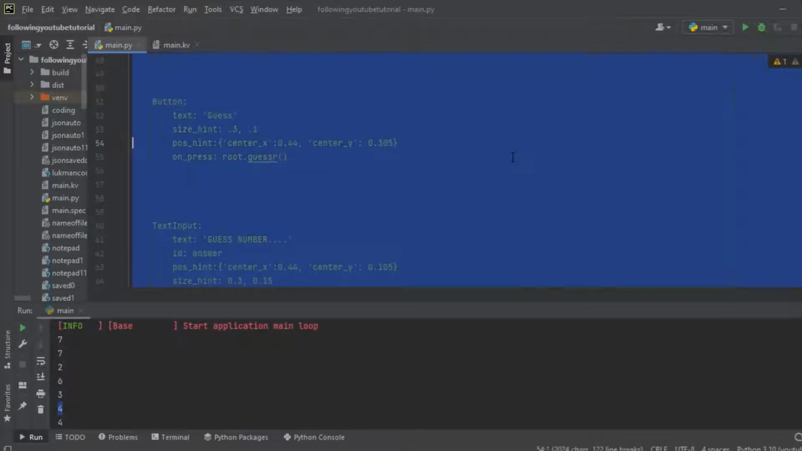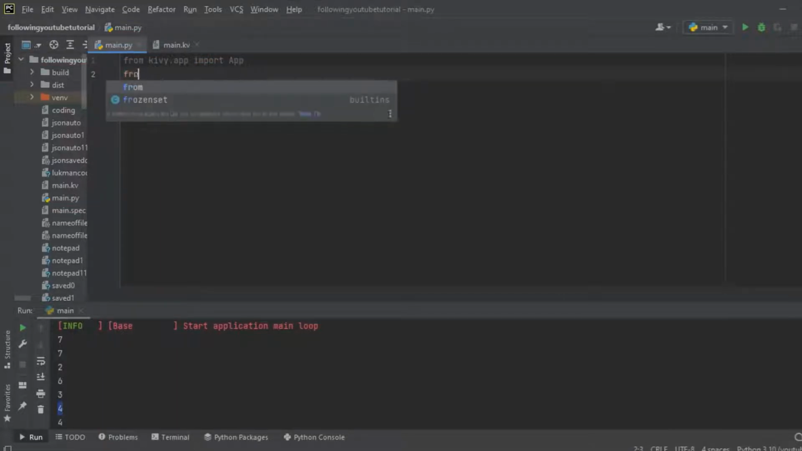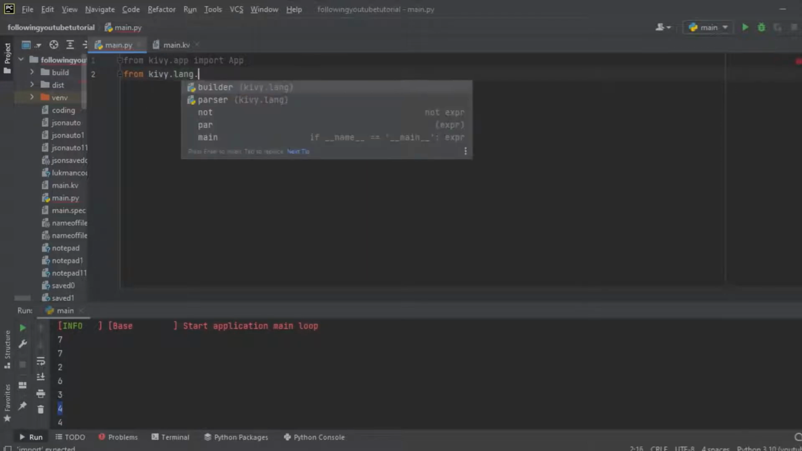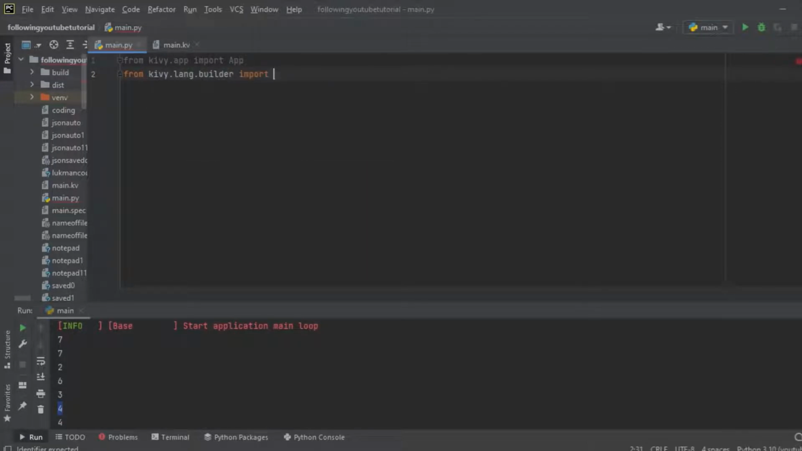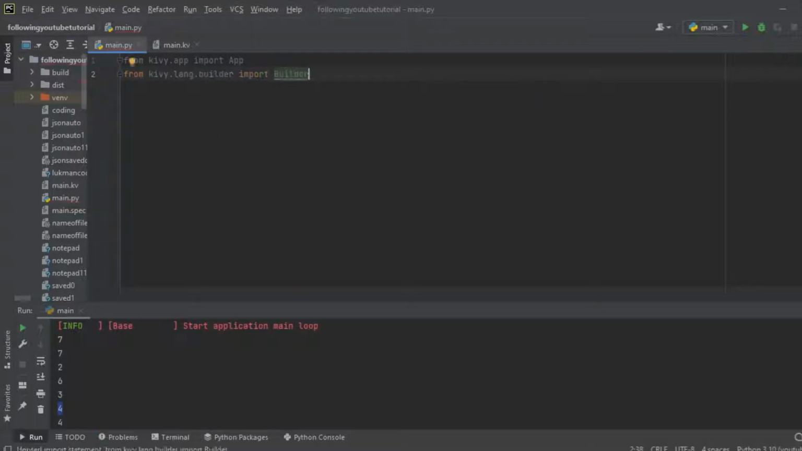So our first step now is to import the Kivy libraries. So let's write from kivy.app import App, then from kivy.lang import Builder. This enables us to manage our screens effectively, this lang builder.